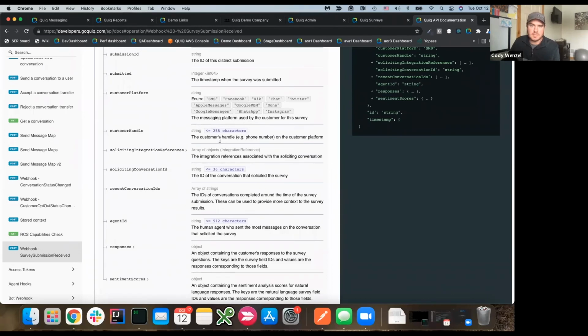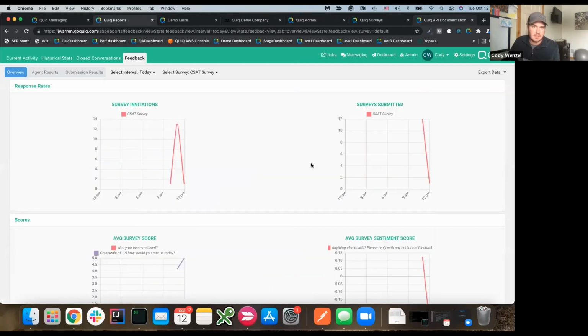And with that, Lawrence, I think that covers the gambit. Yeah. Cody, that was excellent. Let's quickly touch base on the API and the webhooks.